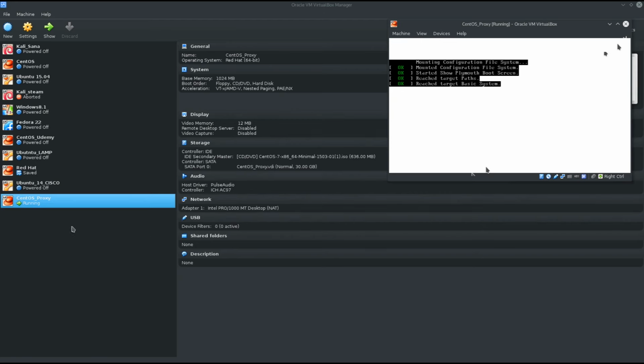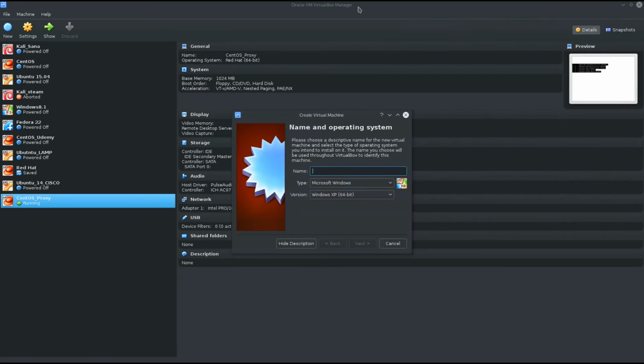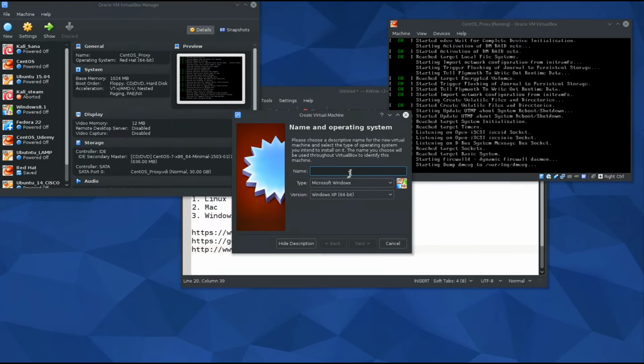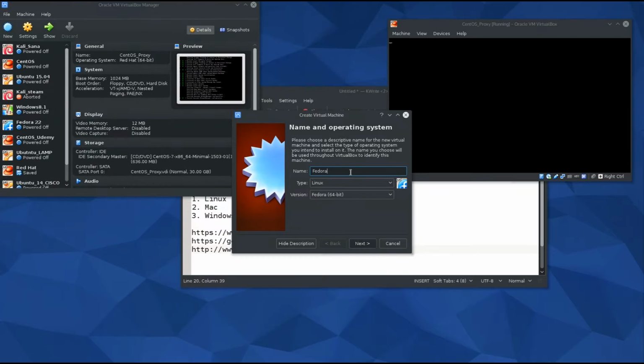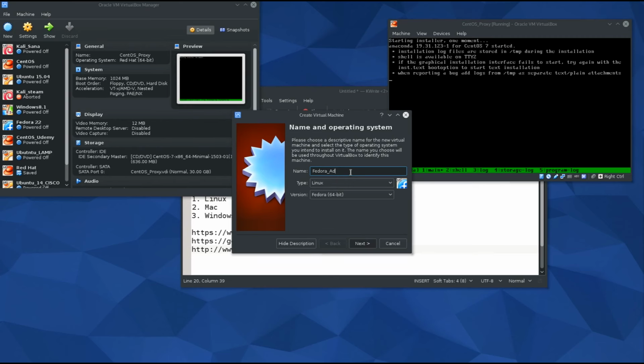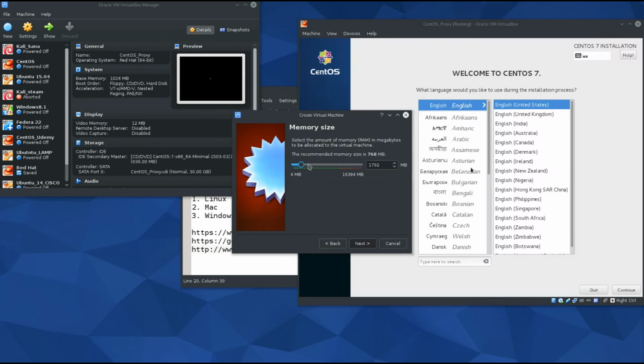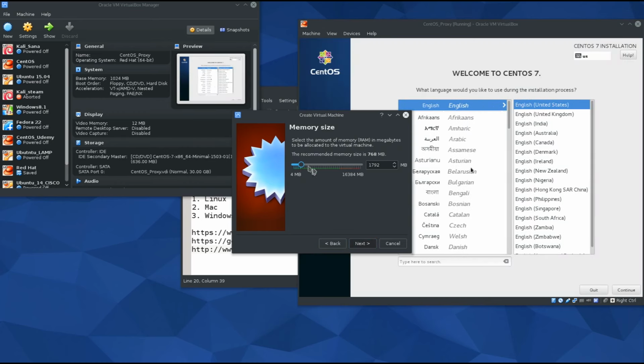Okay, so while this is going on, we can just go ahead and click on new, and I'm gonna go ahead and minimize this, so leave it here in the corner. The next one shall be Fedora admin. So this shall be our administrator. We can click on next, and I shall give it a bit more RAM, maybe up to 2 gigs. So go ahead and click on next.